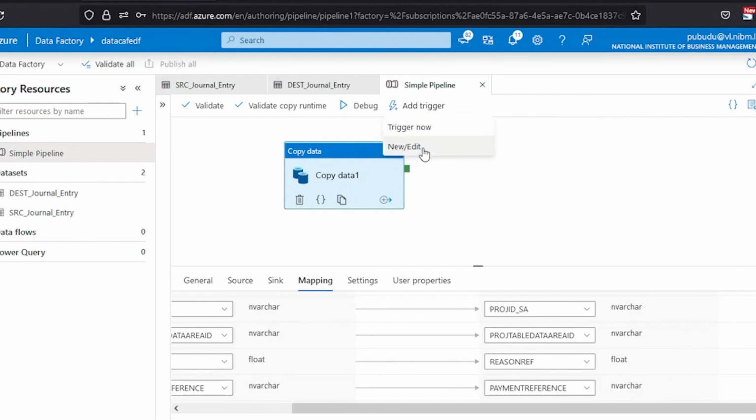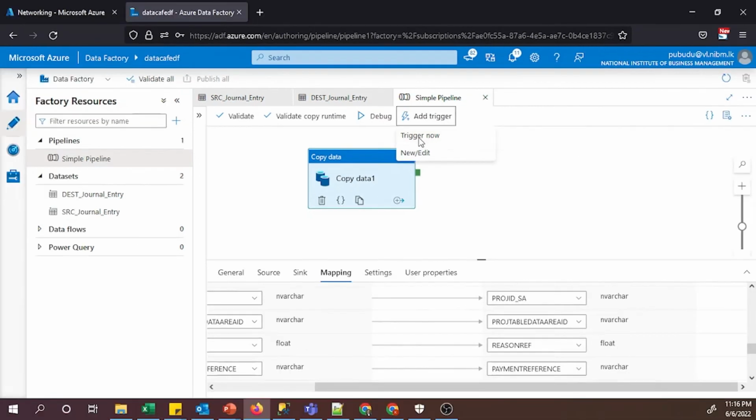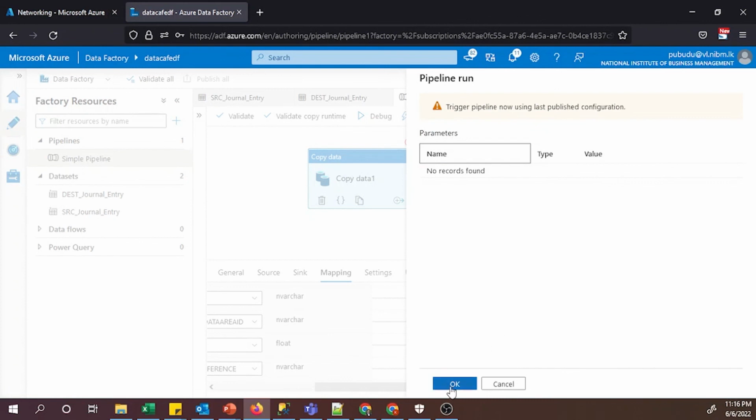Then there are two options. You can create a trigger, if you want to execute this pipeline at a given frequency. It is something like a scheduler, or else you can execute a trigger now. In the next tutorials, I will show you how to use triggers and those things. Anyway, I will trigger now to execute this simple pipeline. So you can see trigger pipeline, last published configurations.